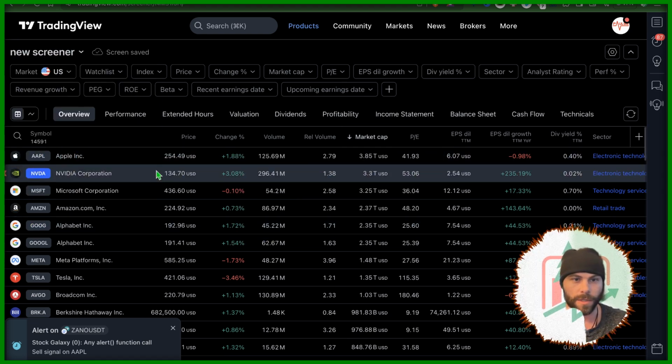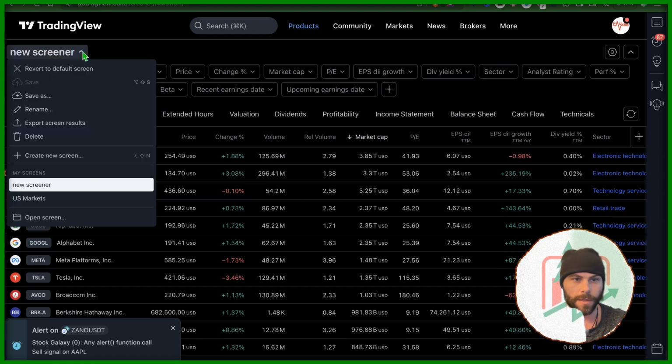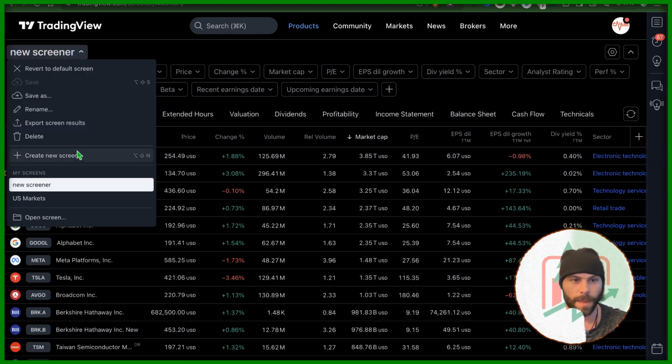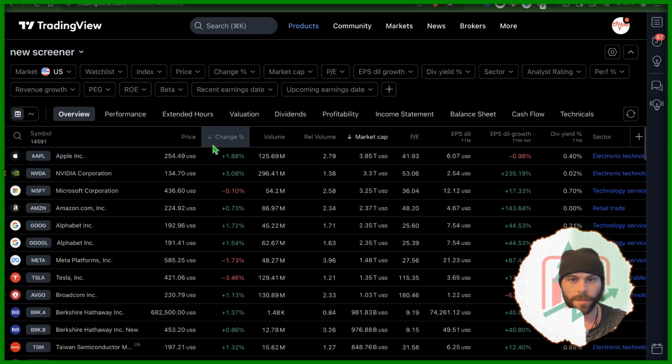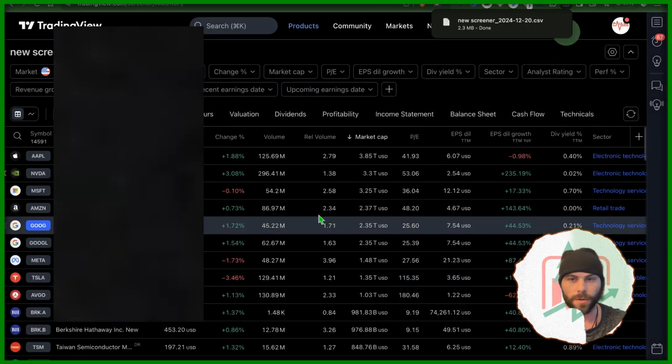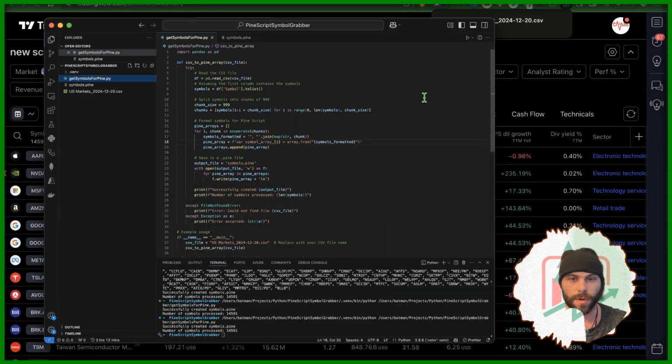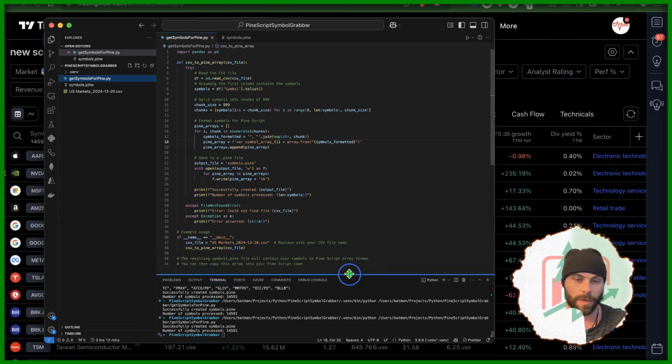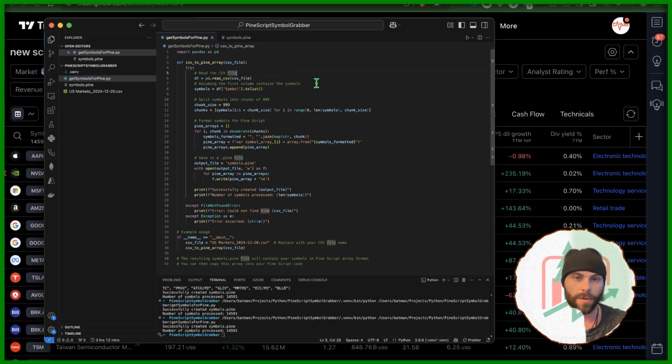And then once I have this screener set up, you just come into the settings for that and you export the screen results. That'll download to your computer. And then I had to write a Python script that will load that CSV file and parse all of those symbols into a bunch of different arrays, okay?